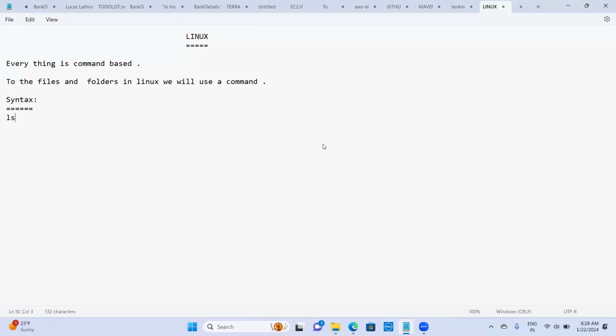or the command, you can say command as well, no problem. You can say syntax as well. So here, the command that is used to list the files and folders present in that particular folder is ls. ls means list. It will list all the files and folders present in that particular directory.